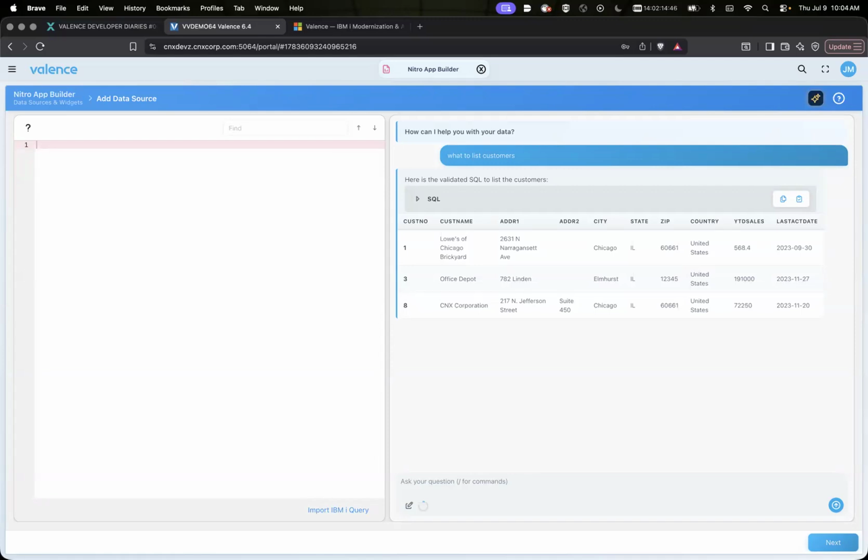Sorry to interrupt, but a question real quick: in 6.3, we had the option to disable the assistant. Is that still possible in 6.4? Yes, of course. You can still disable it. Same option in settings.